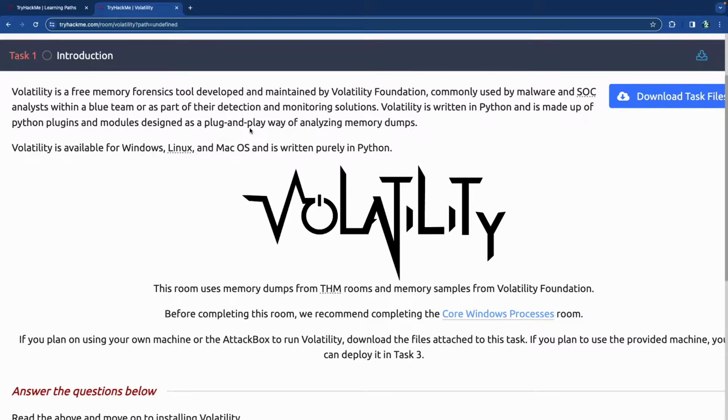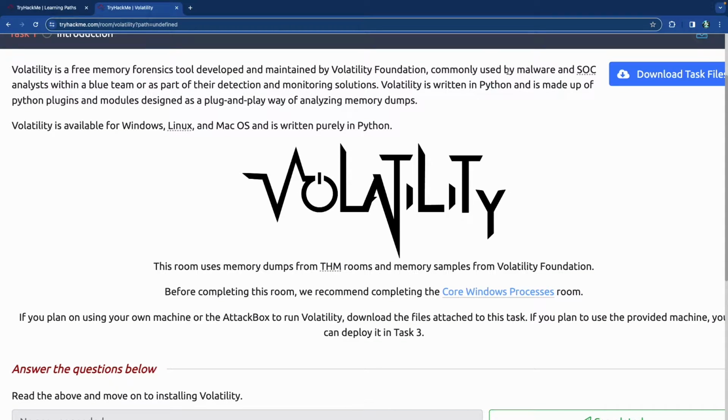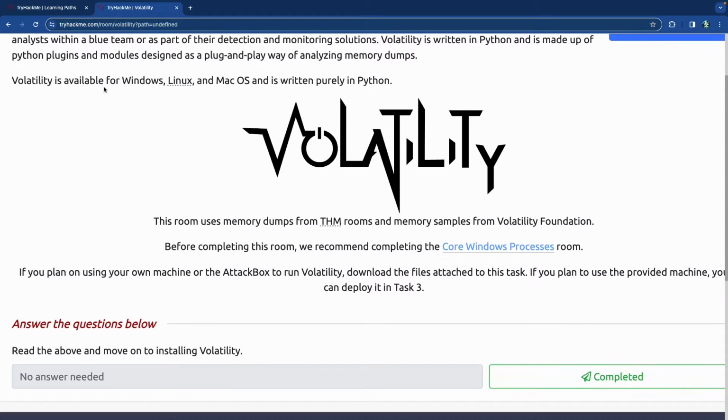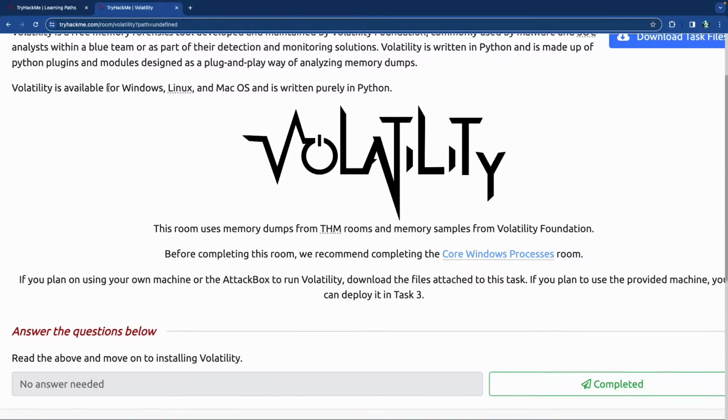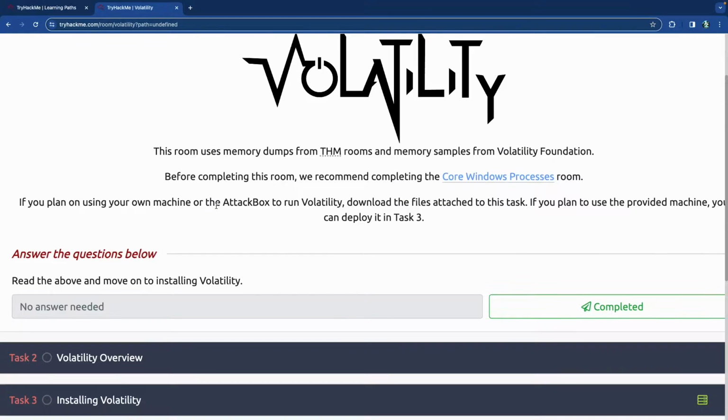Volatility is a free memory forensic tool developed by the Volatility Foundation and used by malware and SOC analysts, with the blue team or as part of detection and monitoring solutions. It's written in Python, my favorite language, and is made up of Python plugins and modules. I'm really excited about this. It works with Windows, Linux, macOS, all that good stuff, written purely in Python.